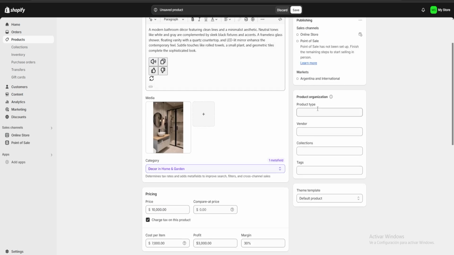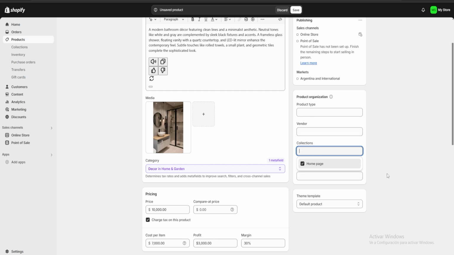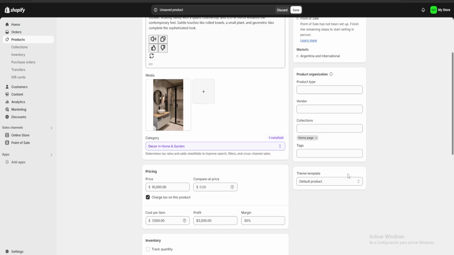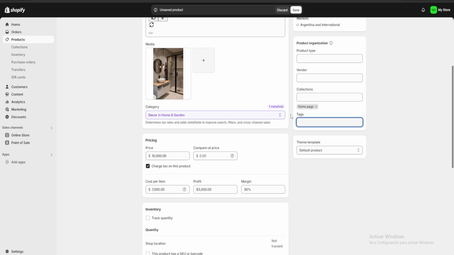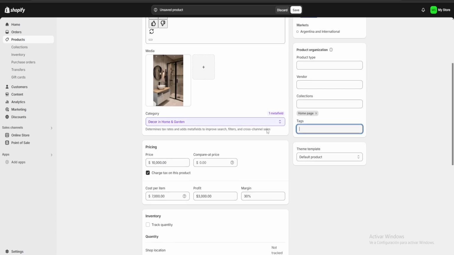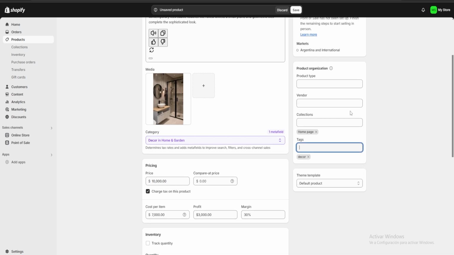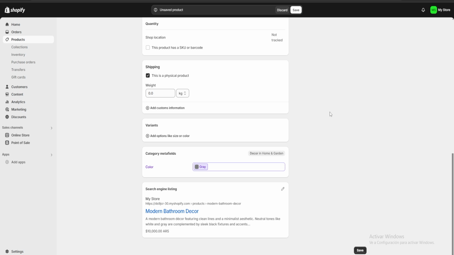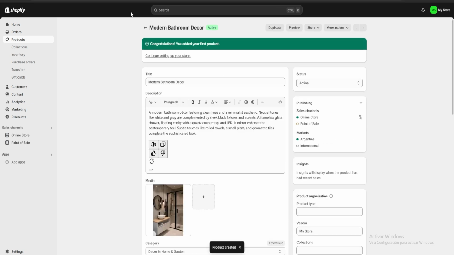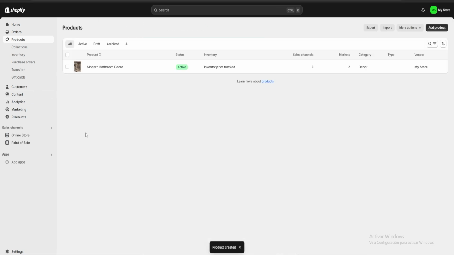The next thing that we're going to do is go here on the right. Here you can see that we can put the product type, our vendor, and add the product to our collections. So we're going to add the product to our home page. And if we also want, we can tag our product with different tags over here. For example, I'm going to put Décor, and as you can see, the tag has been added. Once we have finished customizing our product, we are going to go over here on the top button to save. We're going to click it, and if we go back, you can see that we have added our first product.